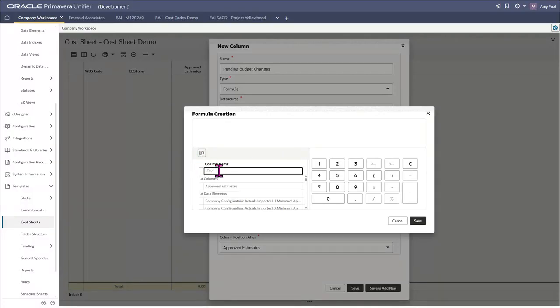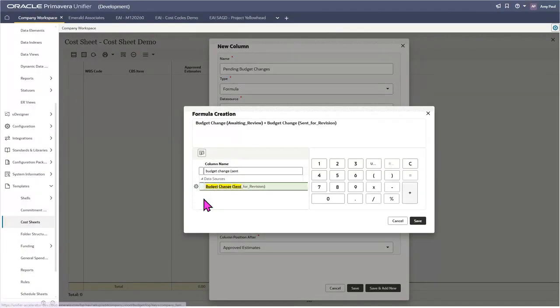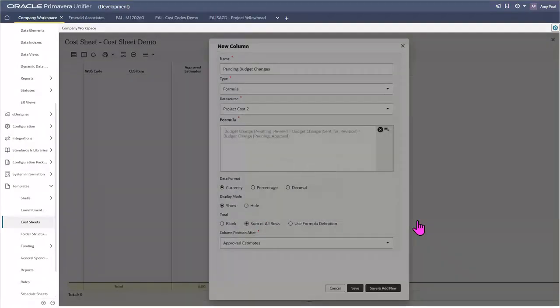So what I'm going to do is add budget change, awaiting review, plus budget change, sent for revision, and then last but not least, budget change pending approval. So this grabs all of our budget change business processes that are in these steps of the workflow, but are not at the end stage yet. So in other words, all of our pending budget changes. So I'm going to click Save.